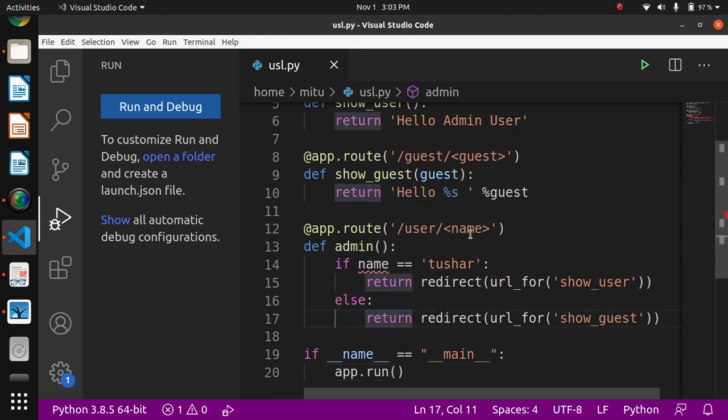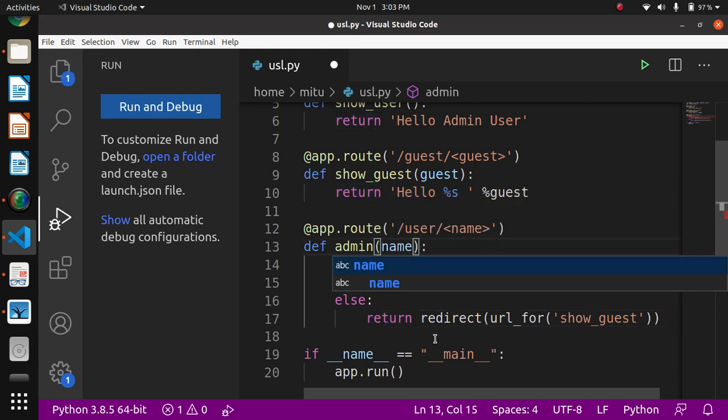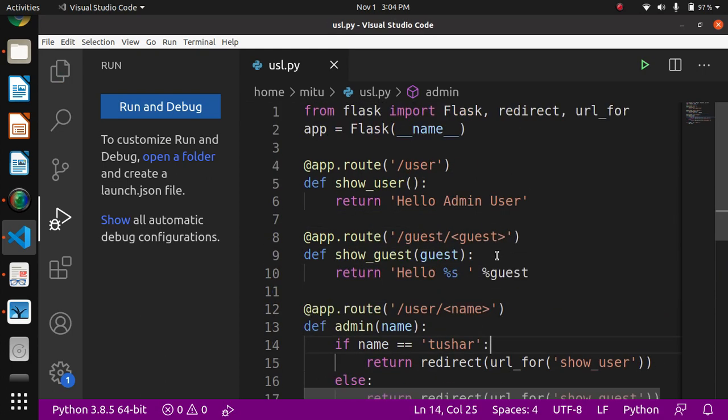Let's see this one, user and then name. Sorry, this name should be passed here, then it will come. Now two functions are declared. When I call user, it will call hello admin user. When using guest and guest name, it will say hello guest. This name will appear here.